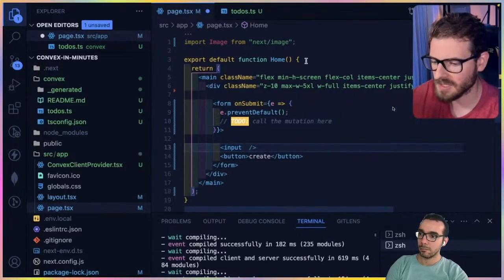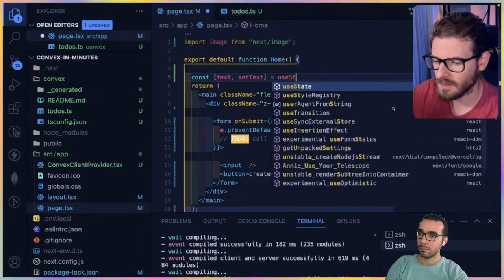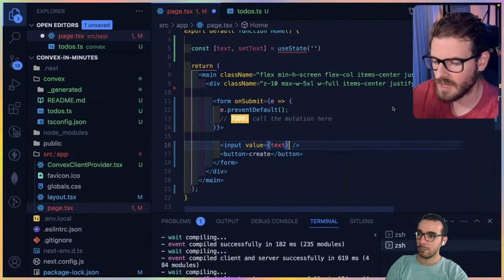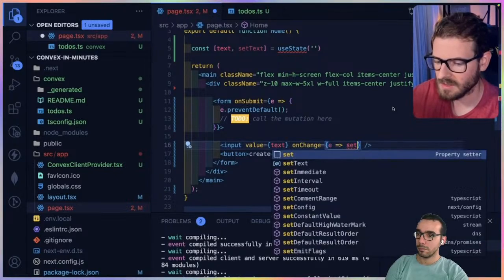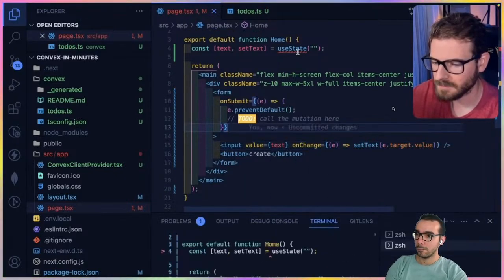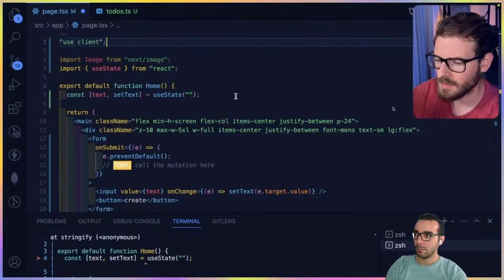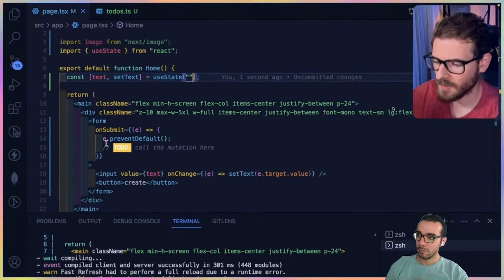For the input, I'm going to just track some state here. So I'll say const [text, setText] = useState of empty string. Then we'll say value is equal to text, and onChange, we'll say e => setText(e.target.value). Make sure you auto import that. I'm also going to add use client to the top of this since we're using hooks here.